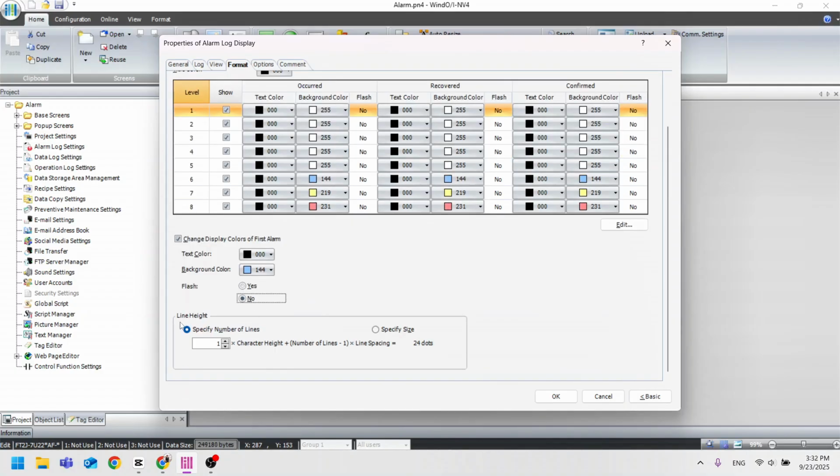Line height. This final setting determines the height of each row in the alarm list. This is very important if your alarm messages are long and need to wrap to multiple lines. There are 2 ways to set this. Specify number of lines. This method lets you define how many lines of text each alarm entry should have. The software will then automatically calculate the appropriate row height based on the font size and line spacing you've selected.